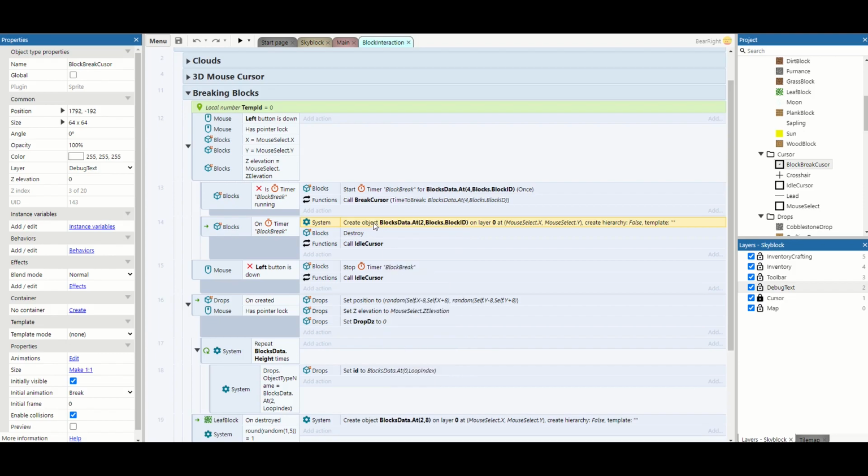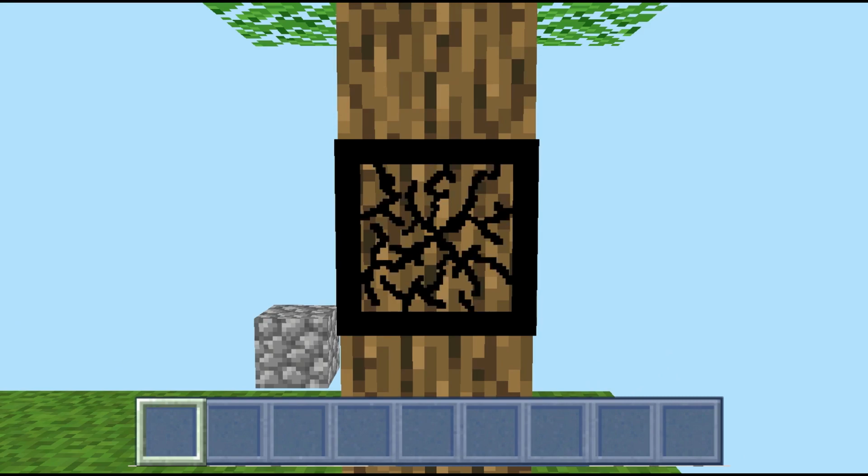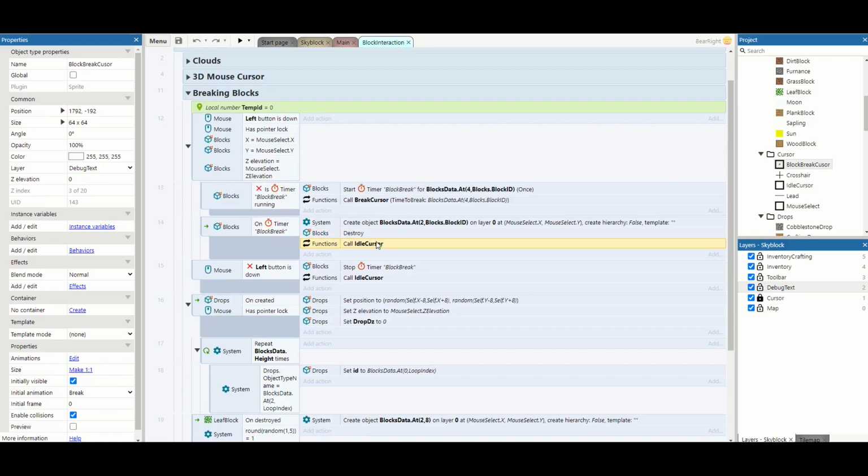That object is actually going to be the drop item. So when we break a grass block, we'll have a tiny little grass block that spawns and spins around that we can pick up, that'll go into our inventory. We can then destroy the block and we can put our cursor back to idle. We'll explain more about the item drops a little bit later.